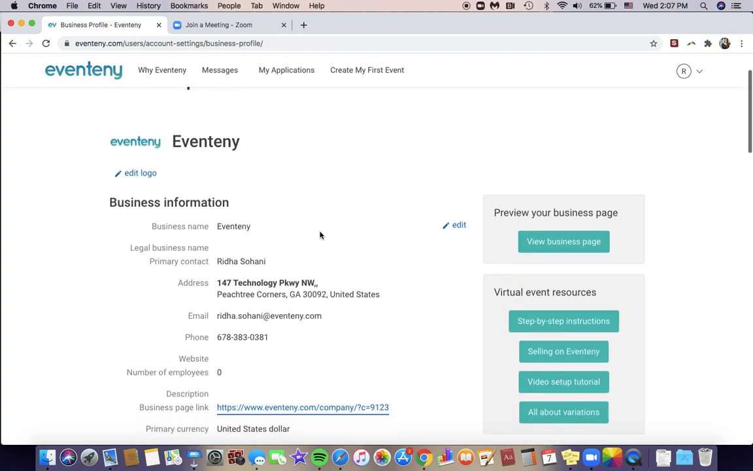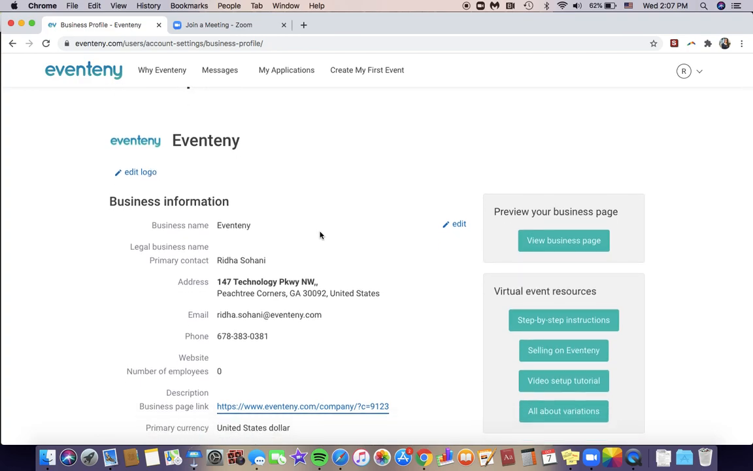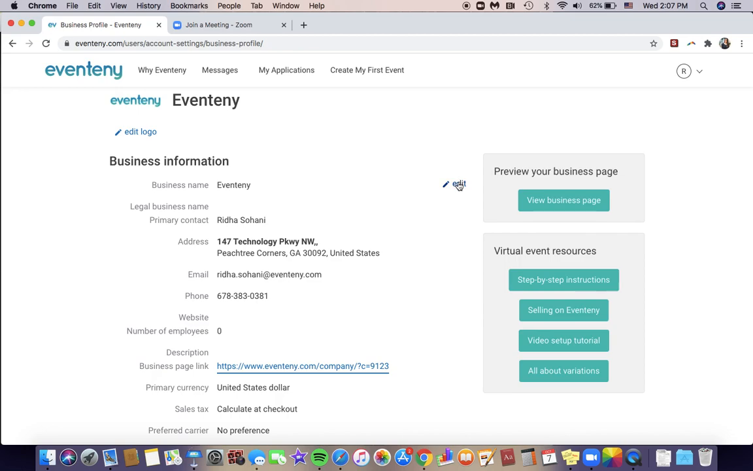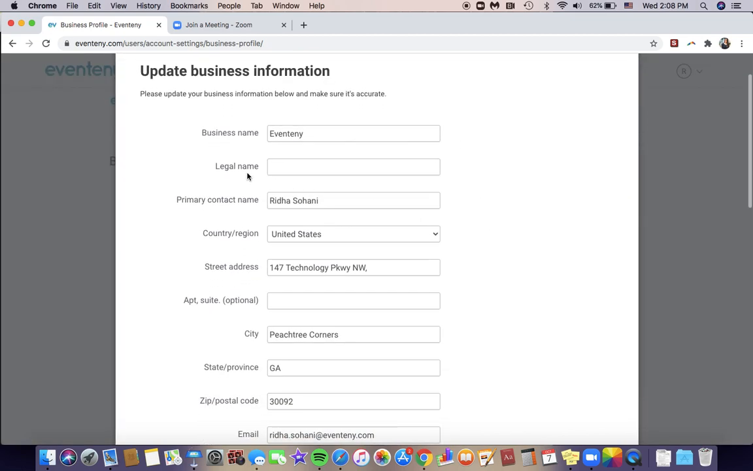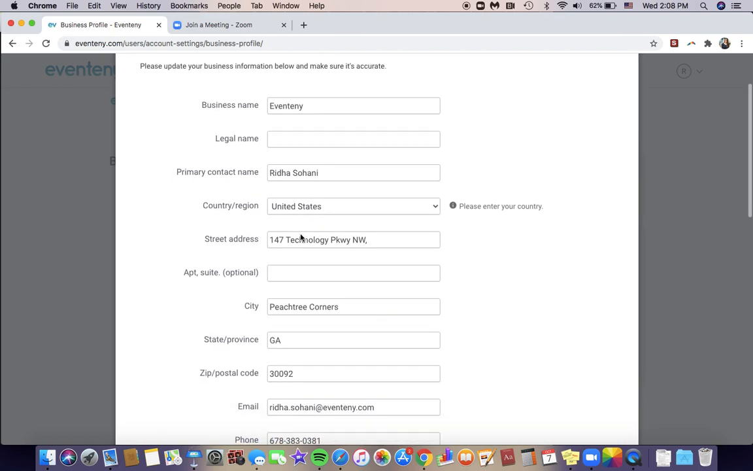If I scroll a little bit more down, I can edit my business information by clicking edit. Here I can change my business name, legal name, primary contact, country or region. And in this section, please be sure to indicate your country and not accidentally insert your state, because a lot of times people put Georgia in this section, and Georgia is their state, not their country.